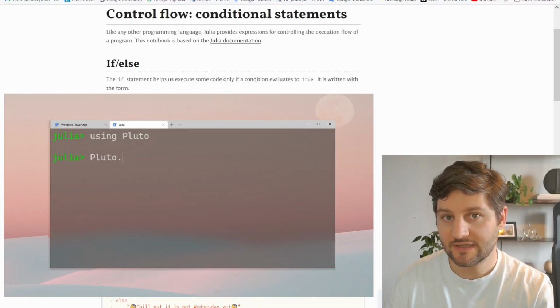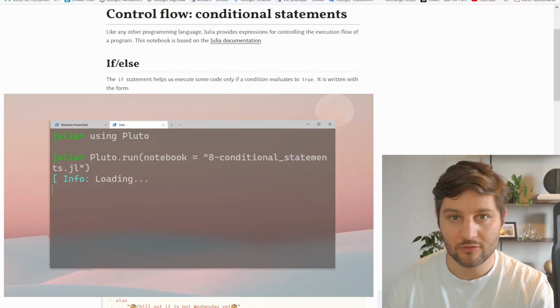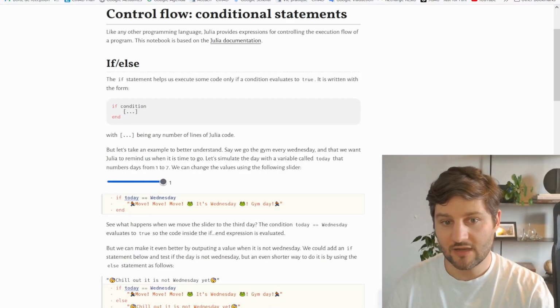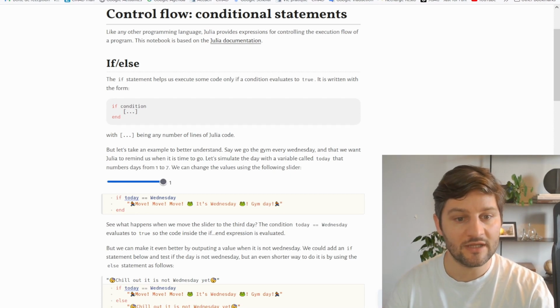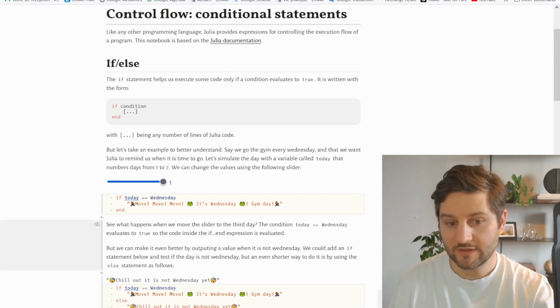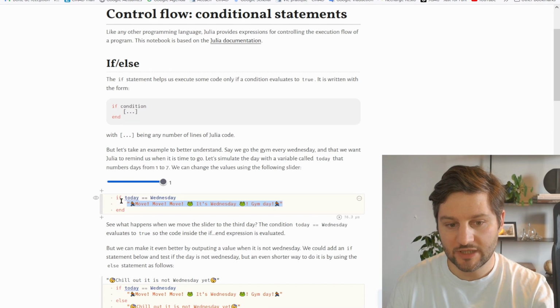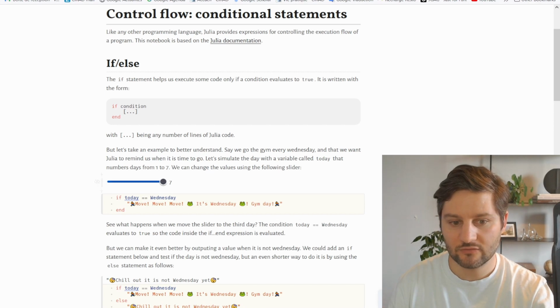So we can control the execution of a program using, for example, the if statement. The if statement helps us execute some code only if a condition evaluates to true. So for example here, this code will be executed only if today is equal to Wednesday. So what I did here is bind the value of this slider to the today object.